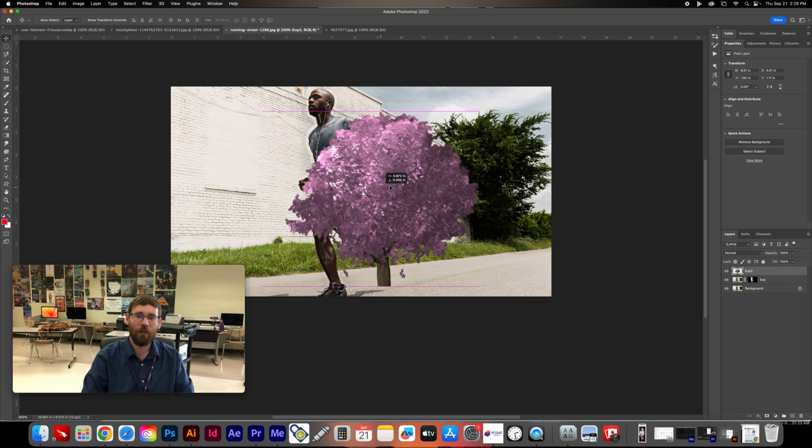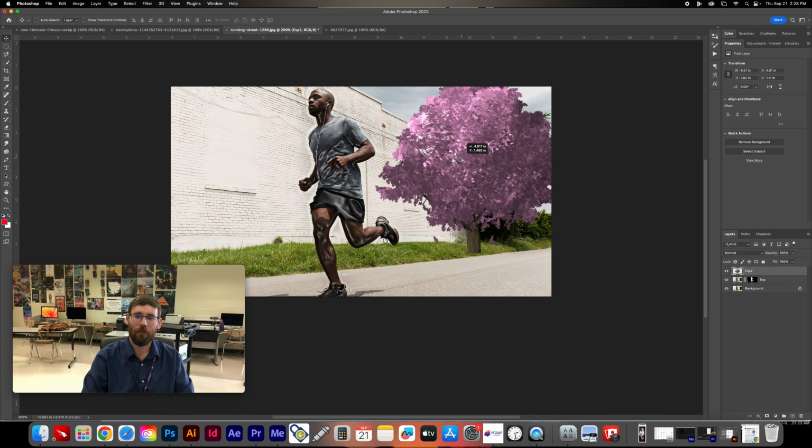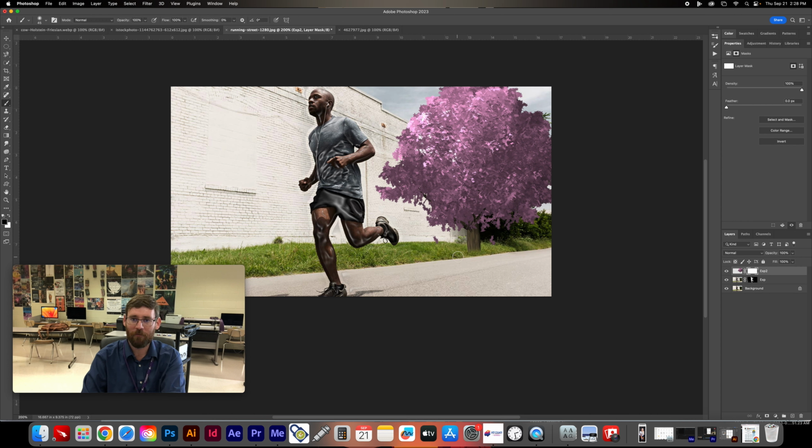And put this tree off in the corner right here. If I created a layer mask here, I could blend the bottom of that tree into that grass. I don't need to go hunting for pictures of trees. Not bad. Create a new layer.